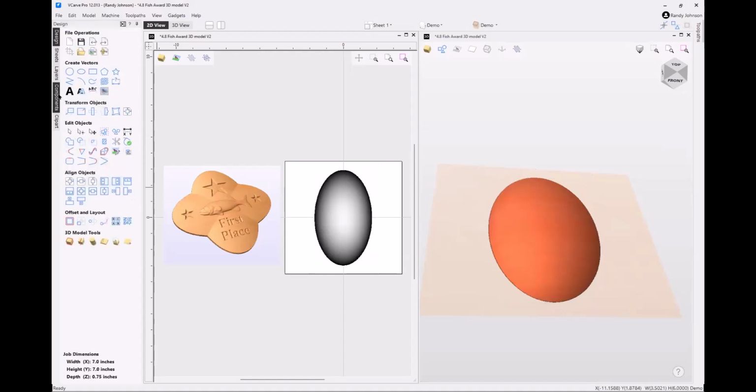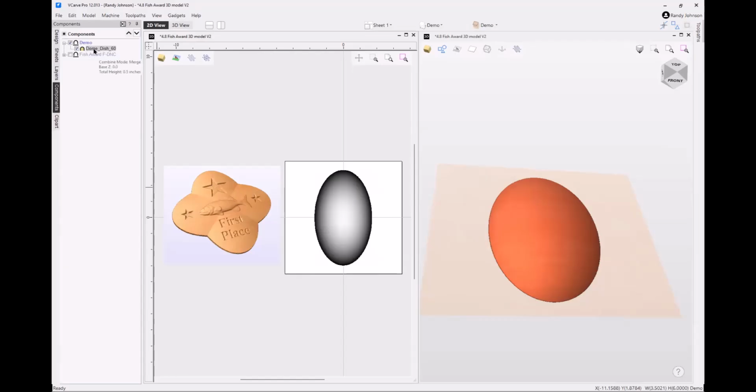If I go into my component window, I have a dome. It's set at merge. I'm going to right click on this and duplicate that. So notice how I have two domes up here, and right now they're sitting on top of each other. I'm going to select the first dome like that.